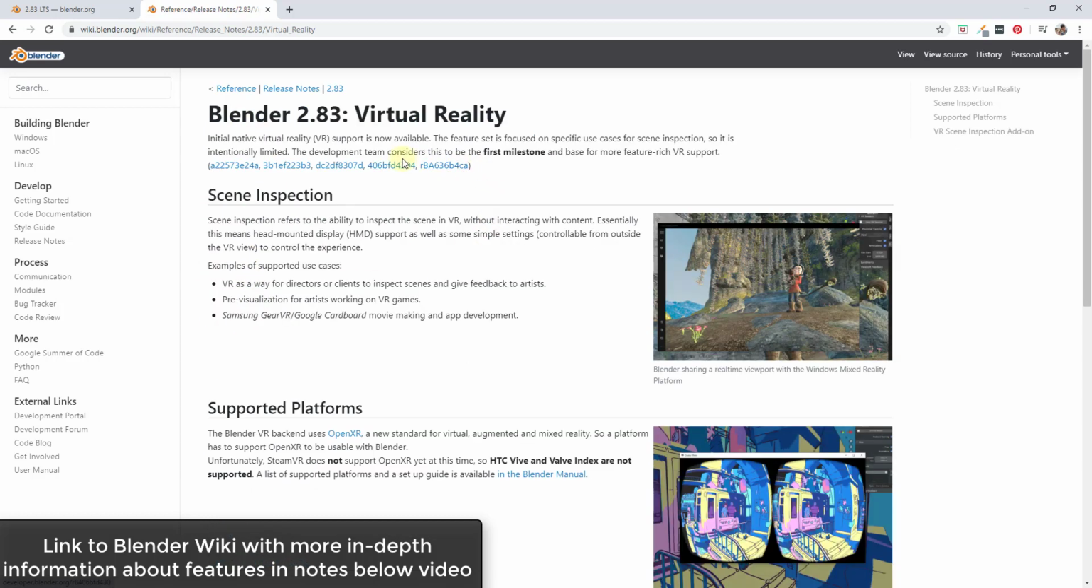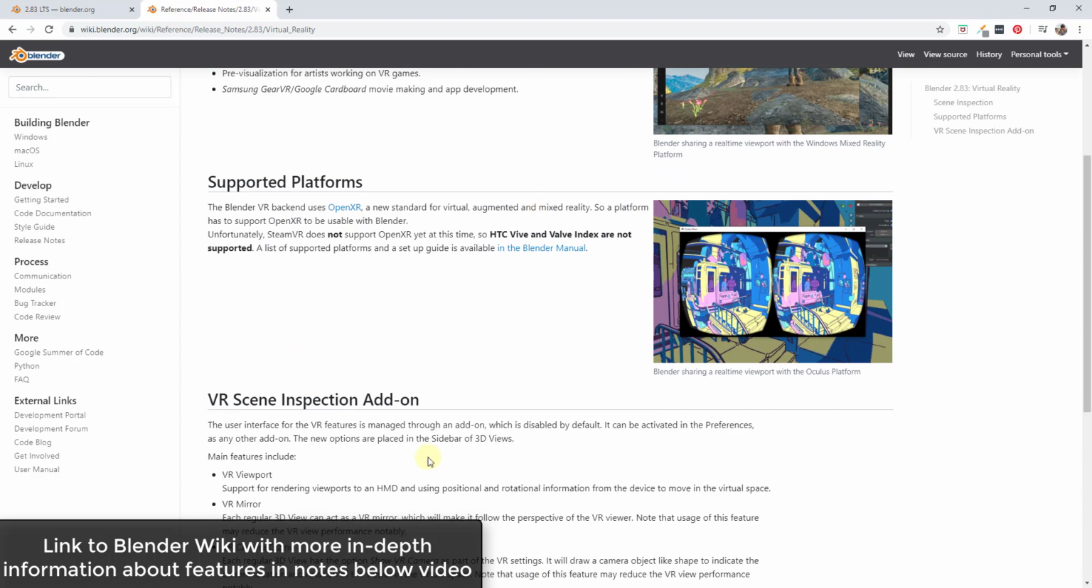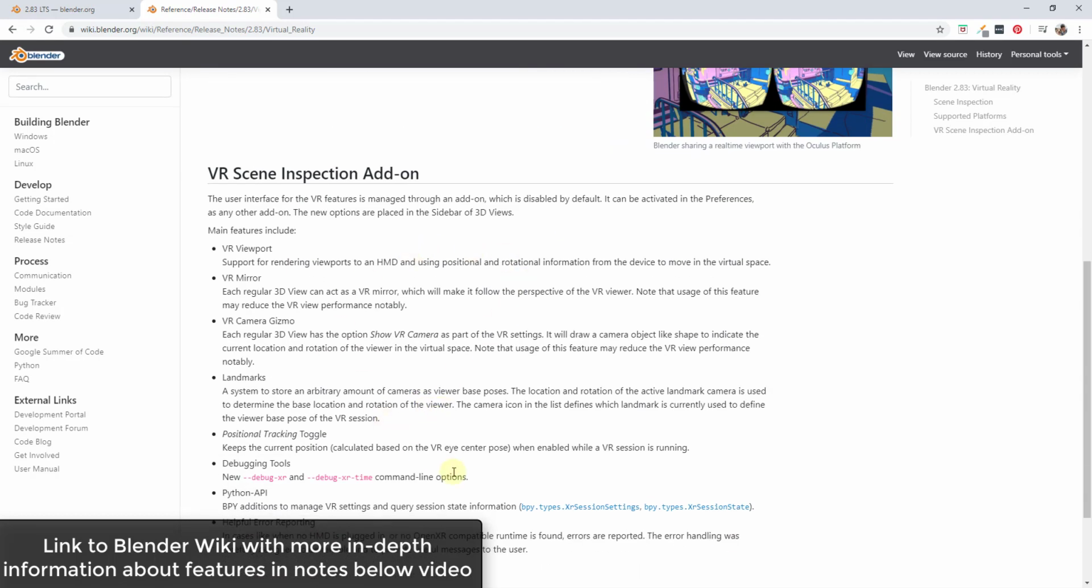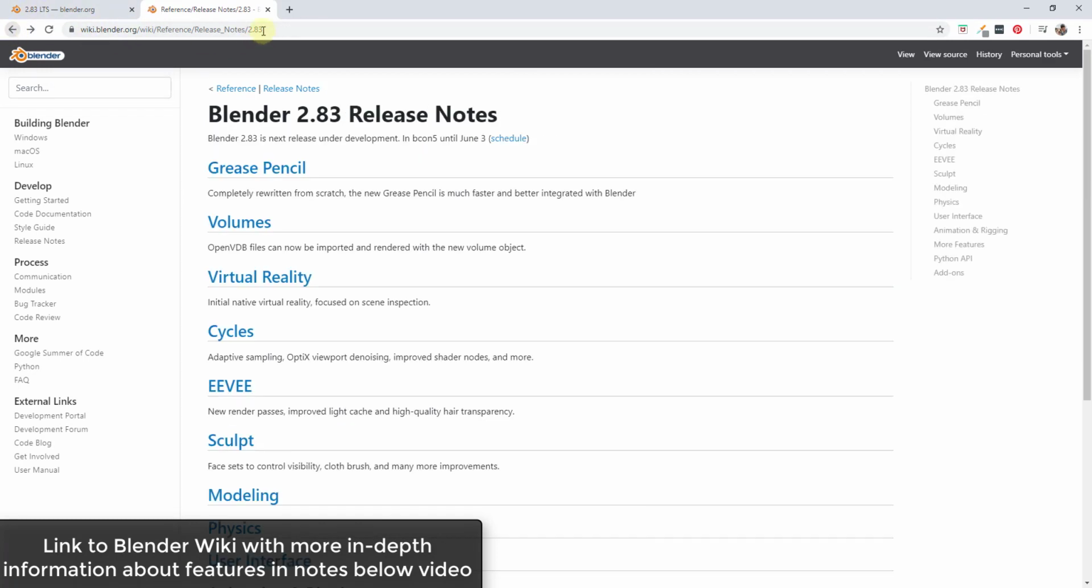So the virtual reality, for example, it gets a little bit more in-depth, and it talks about how you can actually do this. So if you're looking for more information about some of the new features and exactly how they work, I would recommend going to the Blender Wiki under the 2.83 release notes. I will link to that in the notes below the video.